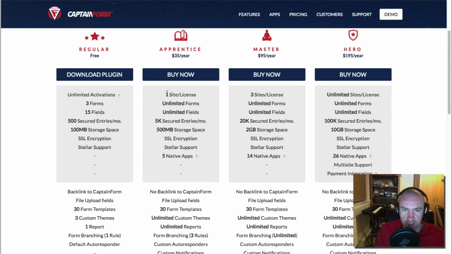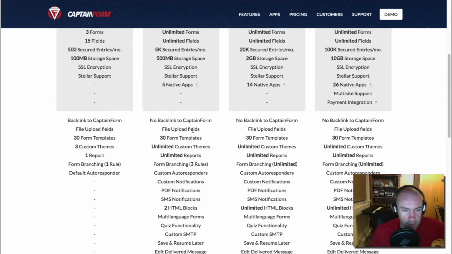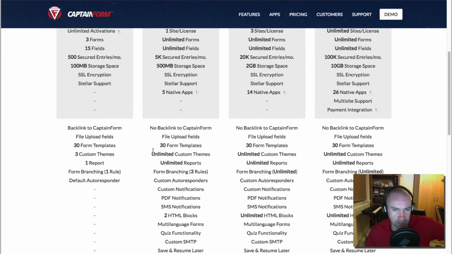The Pro version, Apprentice, is 1 site license, so you get support and updates for 1 year for 1 website. Unlimited forms, unlimited fields, so there's no restriction on how many forms you add. Master is 3 websites. Hero is unlimited websites, so that's essentially the developer license. Now you can see some of the other things down here are different.